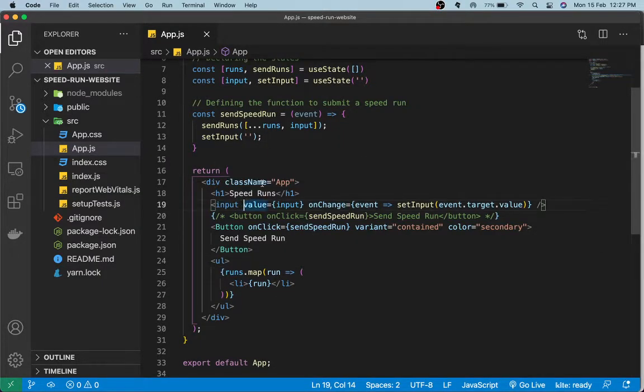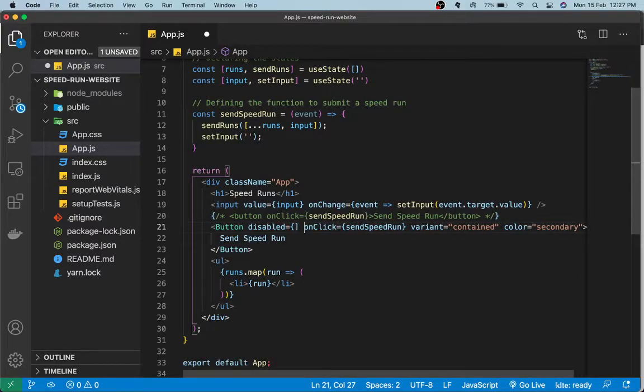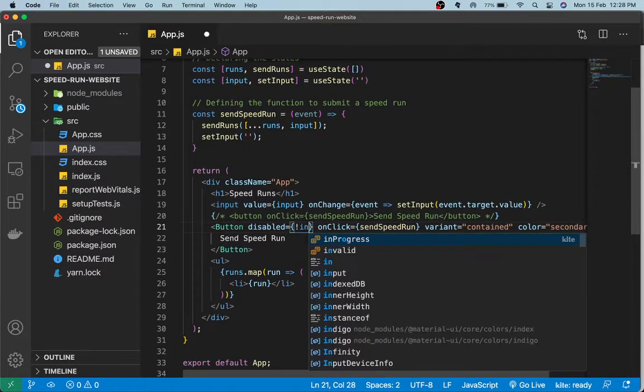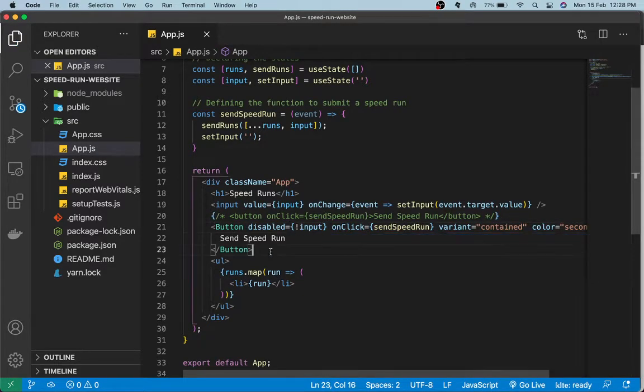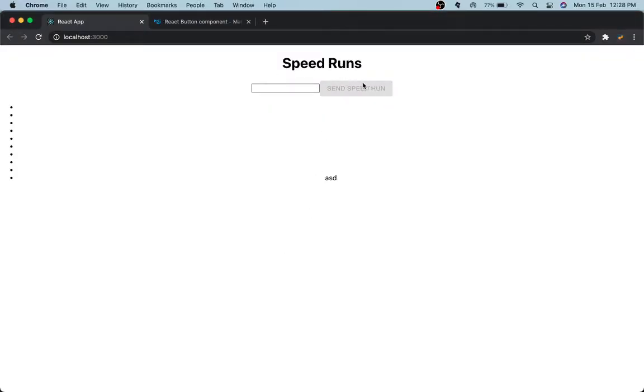So what I can do is the button will be disabled if we do not have any input. Over here, so you can see right now the button is disabled.